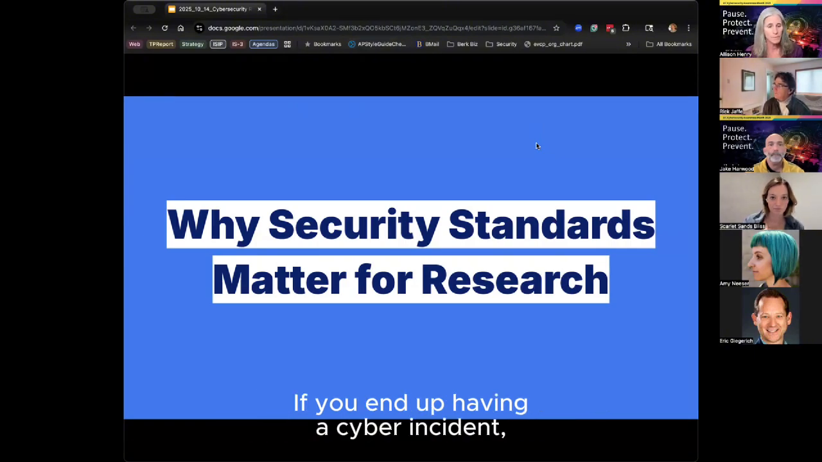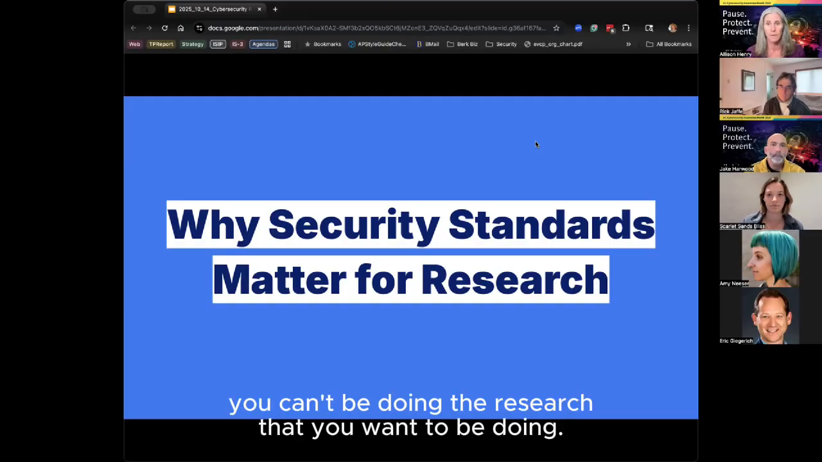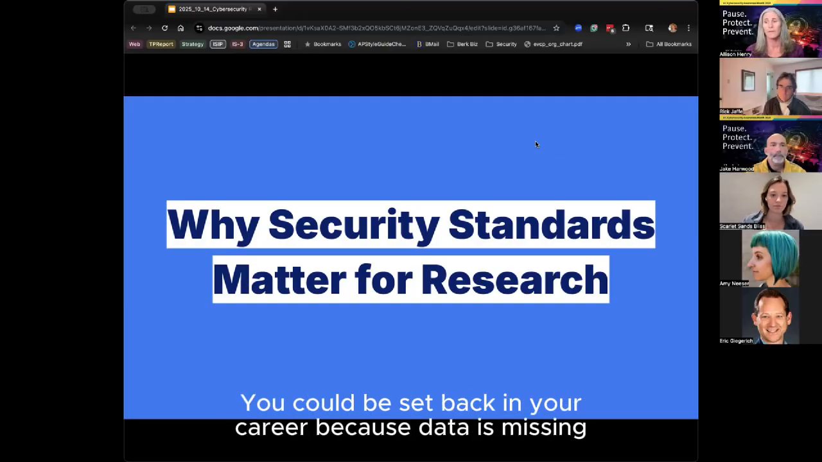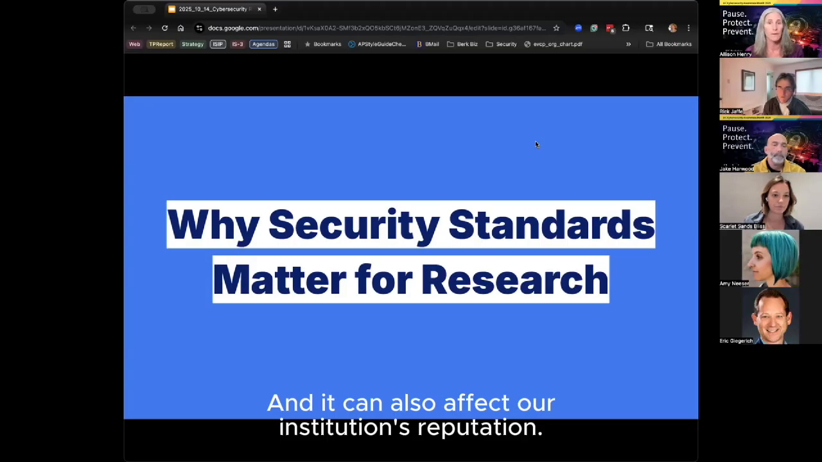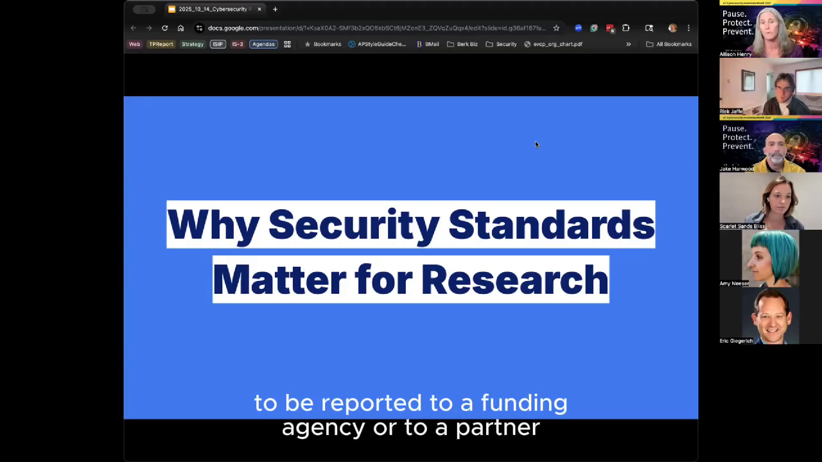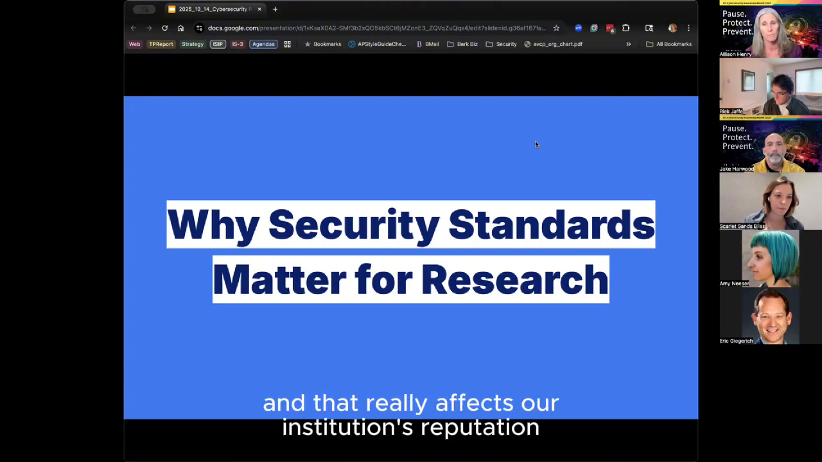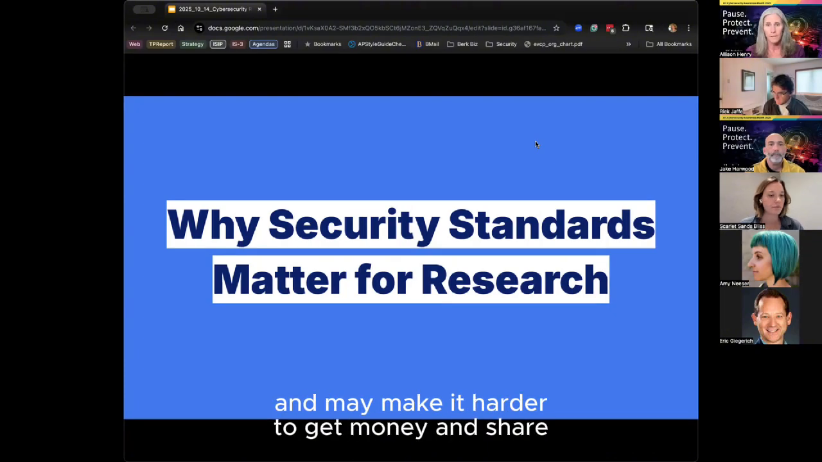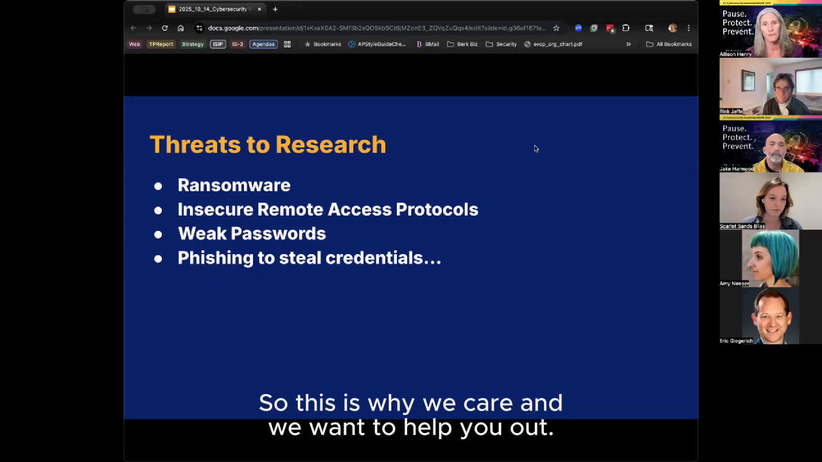If you end up having a cyber incident, even if you don't lose your data, maybe you have a backup, which is great, but it can still have impacts. It can be downtime for your lab where you can't be doing the research that you want to be doing. You could be set back in your career because data is missing and you can't get it back. And it can also affect our institution's reputation. A lot of times these incidents have to be reported to a funding agency or to a partner that we have data use agreements with, and that really affects our institution's reputation and may make it harder to get money and share data down the road. So this is why we care and we want to help you out.